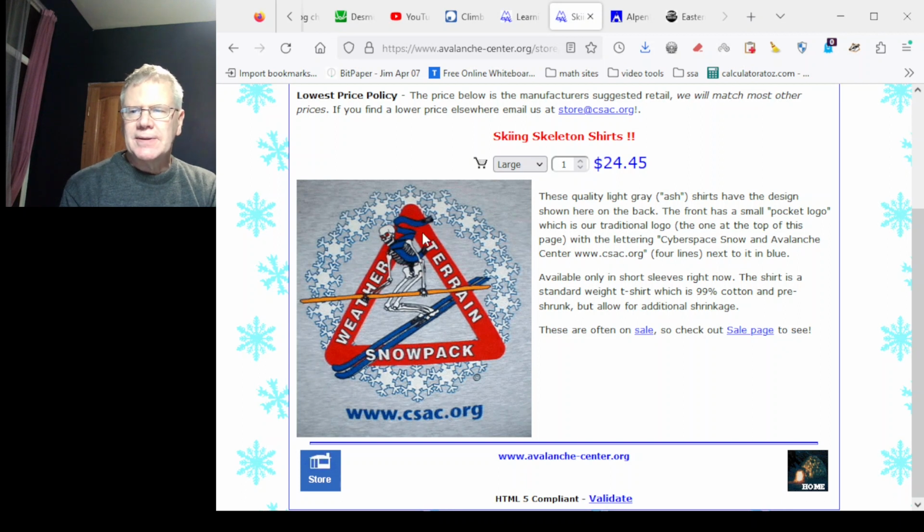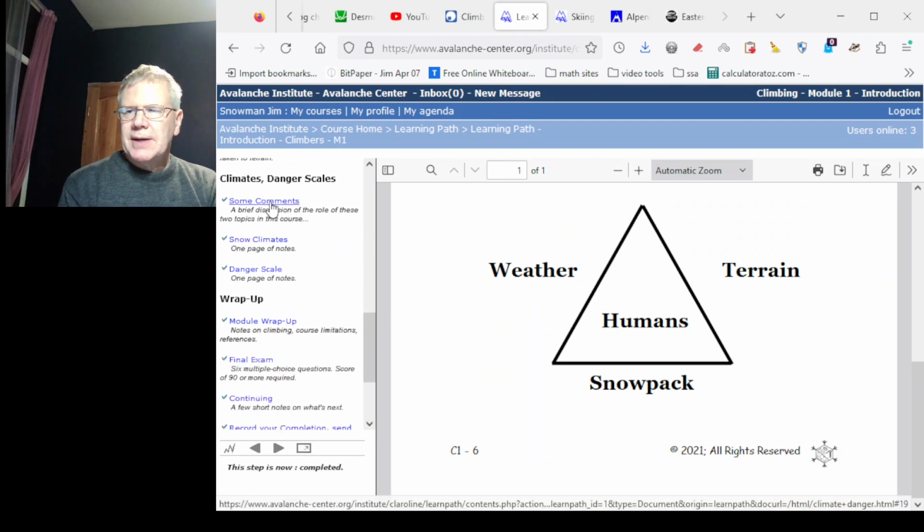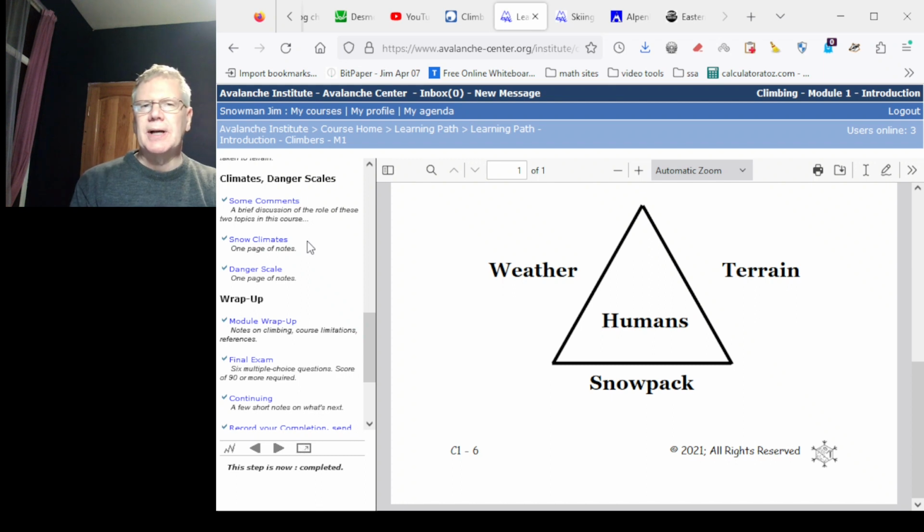And that's the Avalanche Triangle. And we introduce that again, or review that in this course. Then we have some comments on things that we really don't cover or emphasize in this course. In the level 1, we really emphasize snow climates, maritime versus continental. There's a huge difference, and that permeates every other topic in the course.